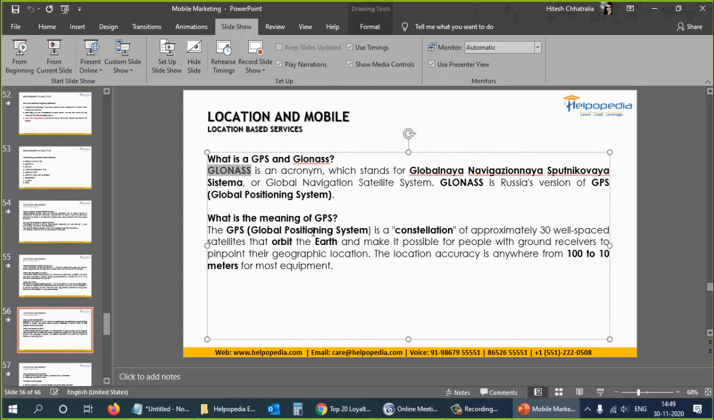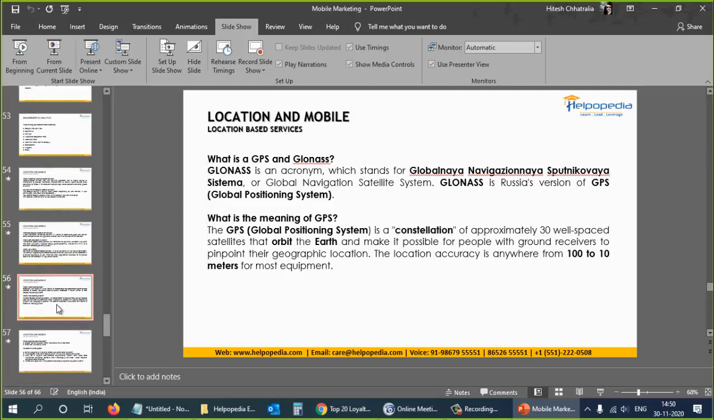And if we talk about GPS, the global positioning system, it is a constellation of approximately 30 well-spaced satellites that orbit the Earth. Constellation means a group of satellites, multiple things coming together. They orbit the Earth and connect with the ground receivers. The ground receiver is your mobile device, and the transmitter is the satellite to which you are connected when you are using GPS. The location accuracy you can get is anywhere from 100 to 10 meters. Whenever you zoom the map, you can see a maximum of 10 meters. That is the nearest accuracy level you can get with the help of GPS.